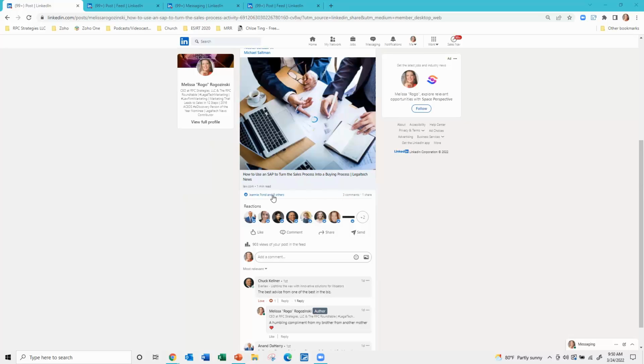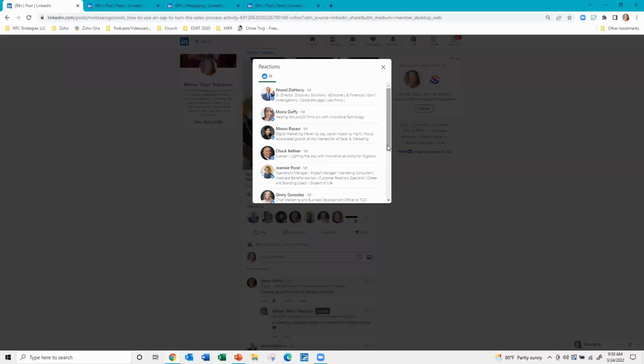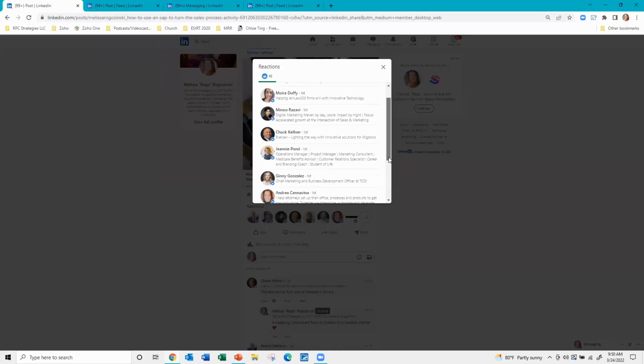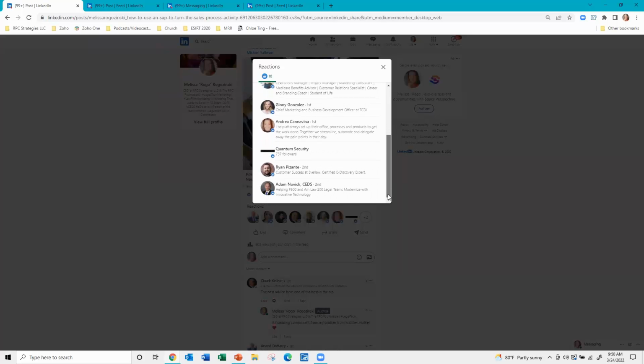I can access my engagements either here or I can click here. As you can see, most of these people are already first connections, so I'm already connected to them. But if I scroll down to the bottom of the list, I see 2 people here who are second connections. This means that I'm not already connected.